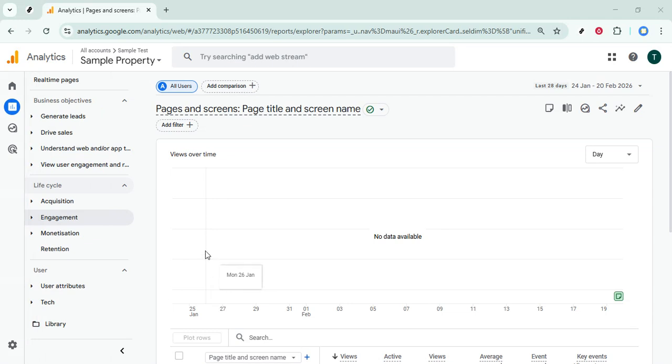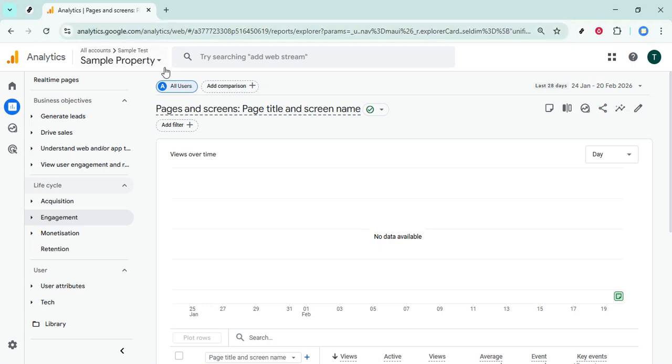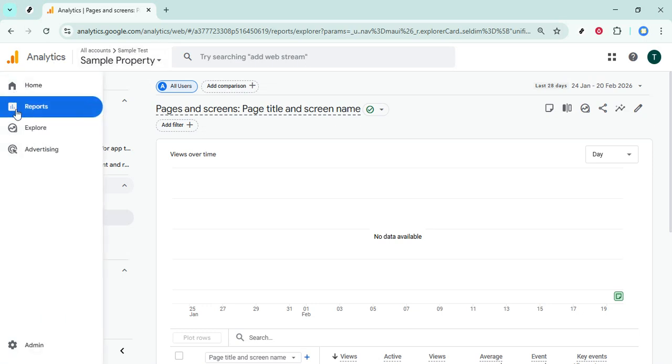Next, look over to the menu on the left-hand side and click on Reports. This section is where GA4 keeps all of the standard reporting views you'll use most often. If you don't see the left menu, hover near the edge of the screen or click the little arrow to expand it. Within Reports, you'll see a group called Lifecycle. This is where GA4 organizes data around the stages of the user journey.